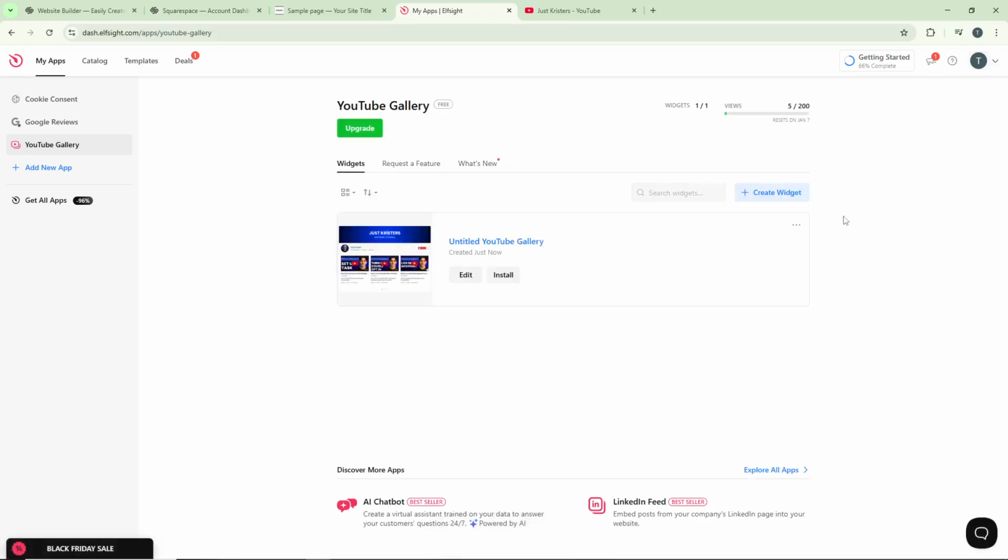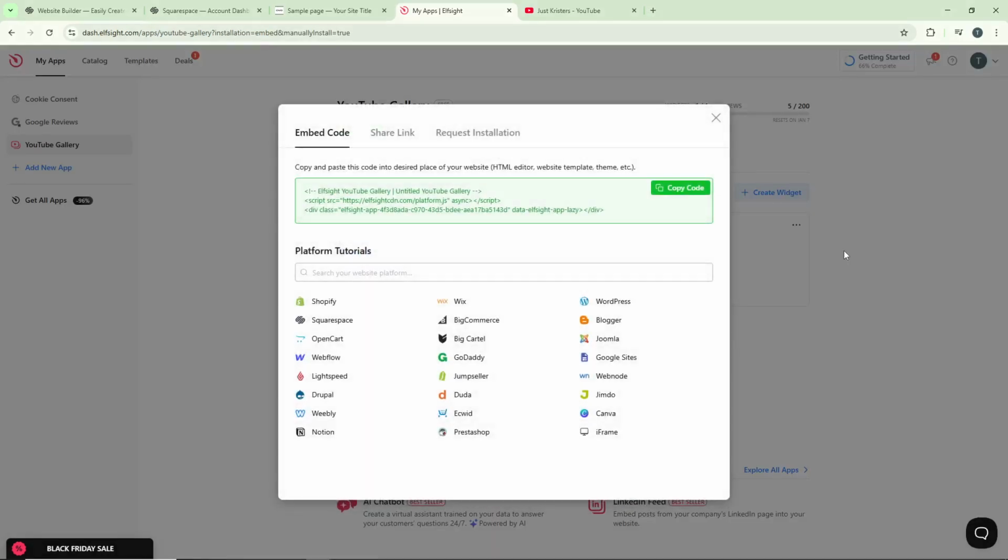Next, locate the three dots beside the widget, click on them, and from the drop-down menu, select Embed Code. This will generate a unique code that you'll need to integrate the gallery into your Squarespace site. Click on Copy to save this code to your clipboard. Now it's time to switch over to Squarespace.